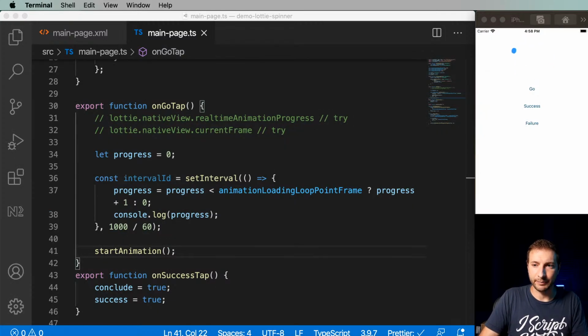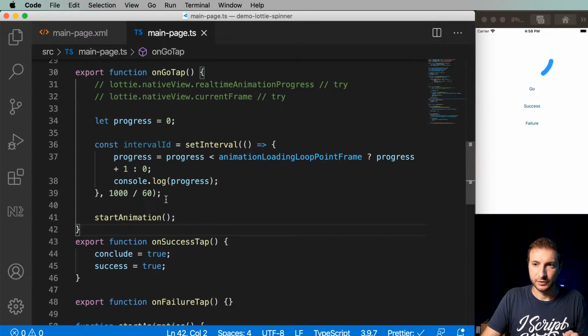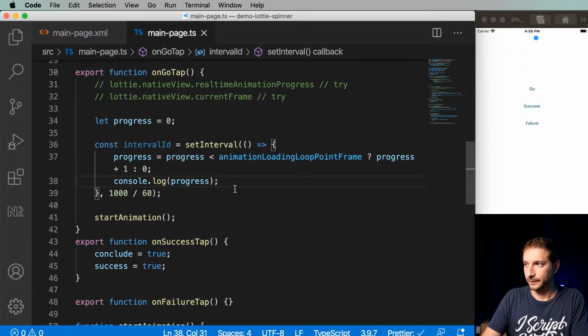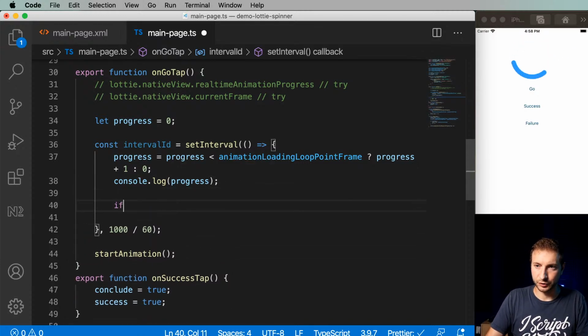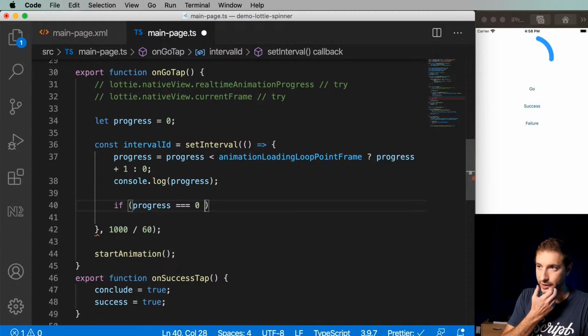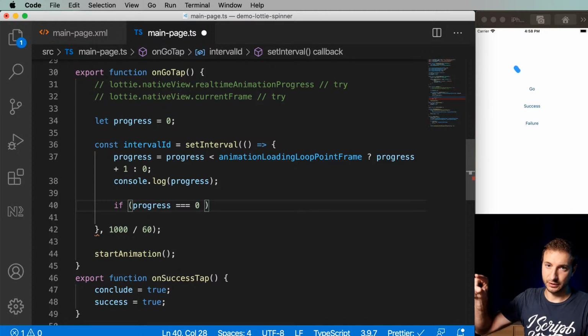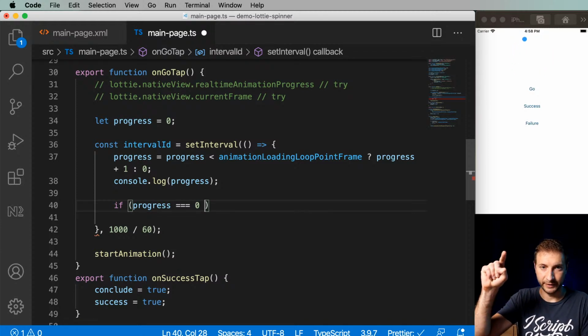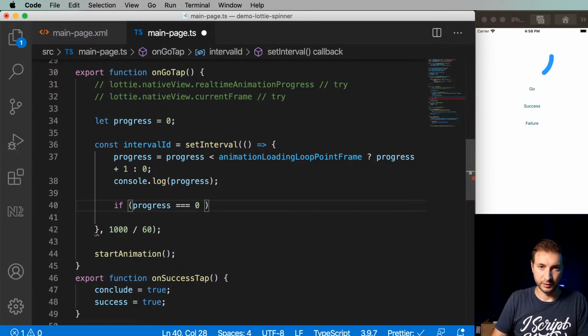Now, how do we stop that? We want to somehow put an end to it when we click on the success button or the failure button, right? So what we're going to do here is inside that loop, we're going to break out of the loop. So right over here, we're going to do a quick check. If progress equals 0. This is the key right here. We're not going to break out of the loop until progress is 0. That means that the animation went around in a circle, got back to the beginning, and that's when it's okay to break out of the loop.